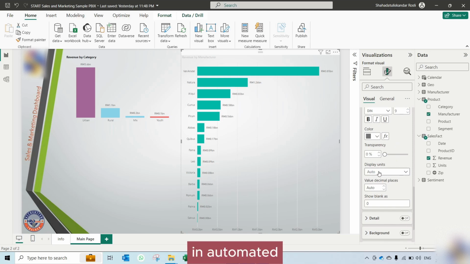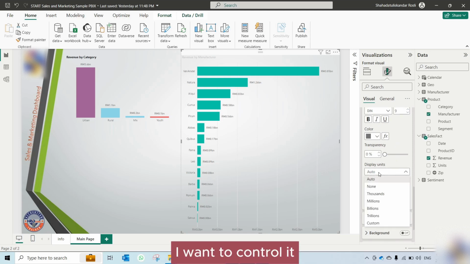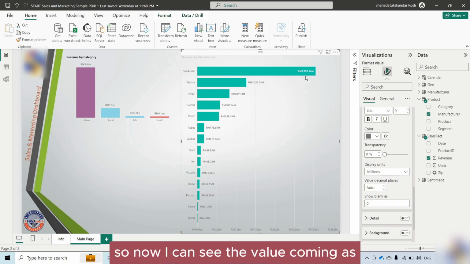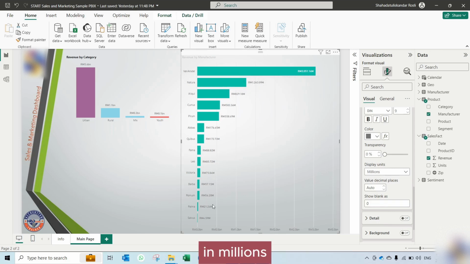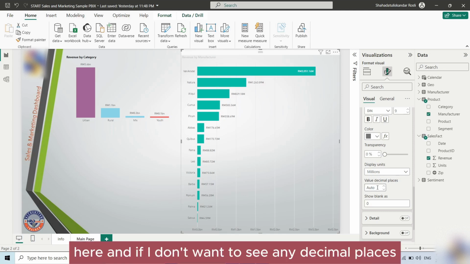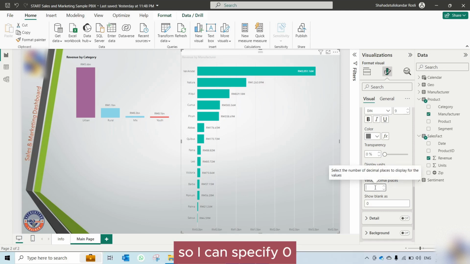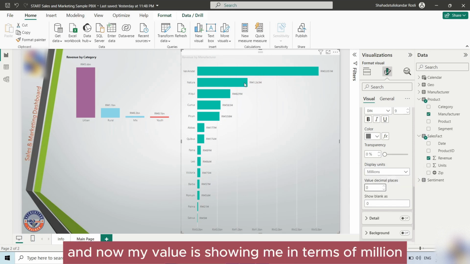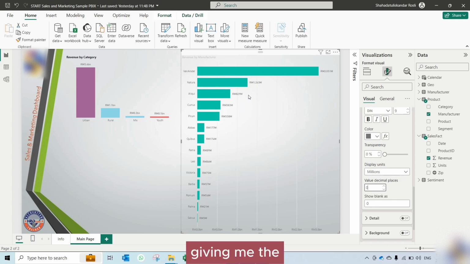Instead of showing it in automated display units, I want to control it explicitly. So let's say I want to present this in terms of millions instead of billions. So now I can see the value coming in millions. And if I don't want to see any decimal places, I can specify 0 for this decimal places setting. And now my value is showing me in terms of million, giving me the whole number for the data.